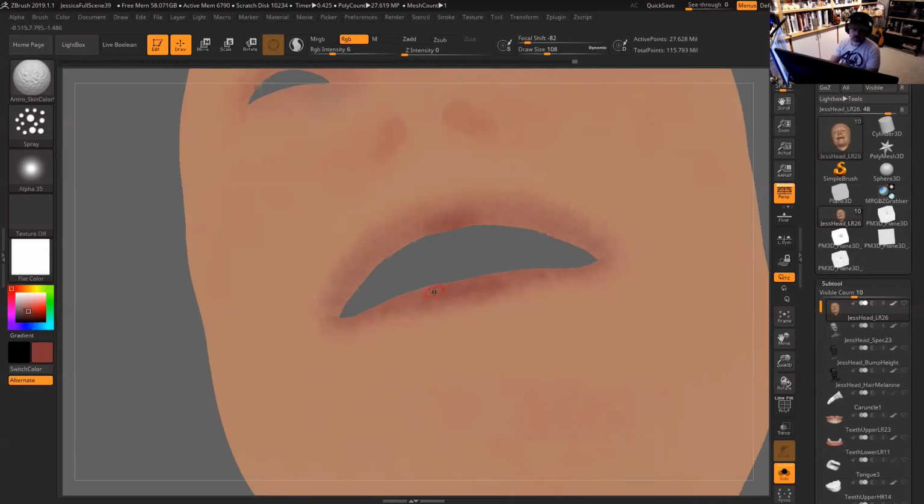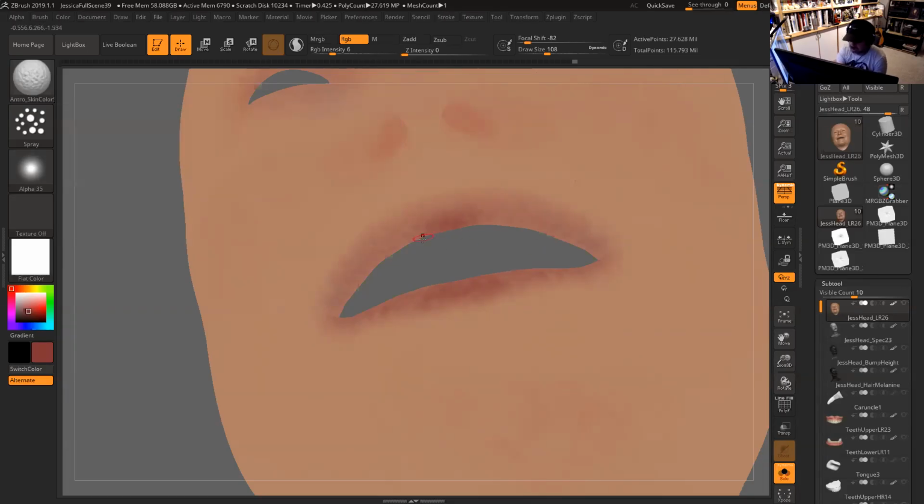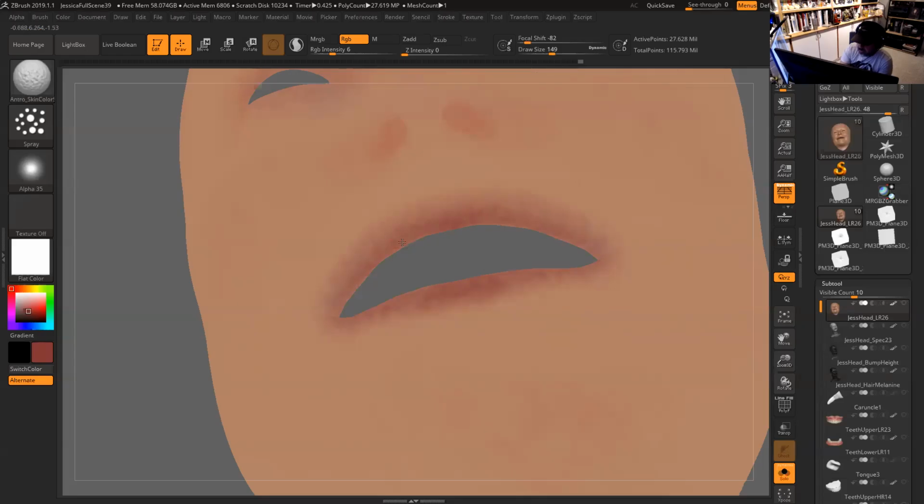And one thing you can do as well is, see, it's pretty spread out, the spray is spreading too much. So sometimes you can do the placement in here a little bit closer to 0. So let's do something like this. So it shouldn't spray too far from where I am. So I can add the variation, but without spraying too far. And also I can increase the flow, so you can get more stuff sprayed at the same time.